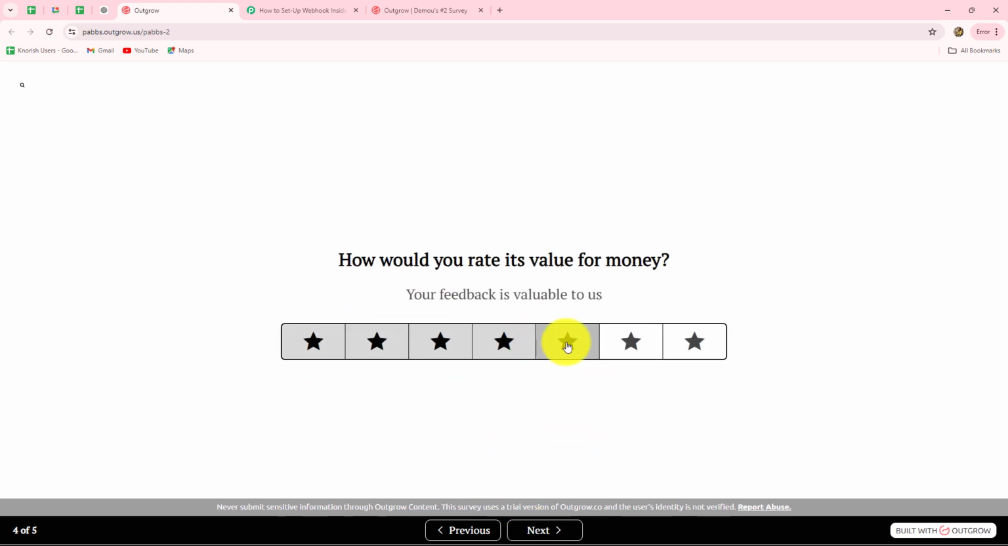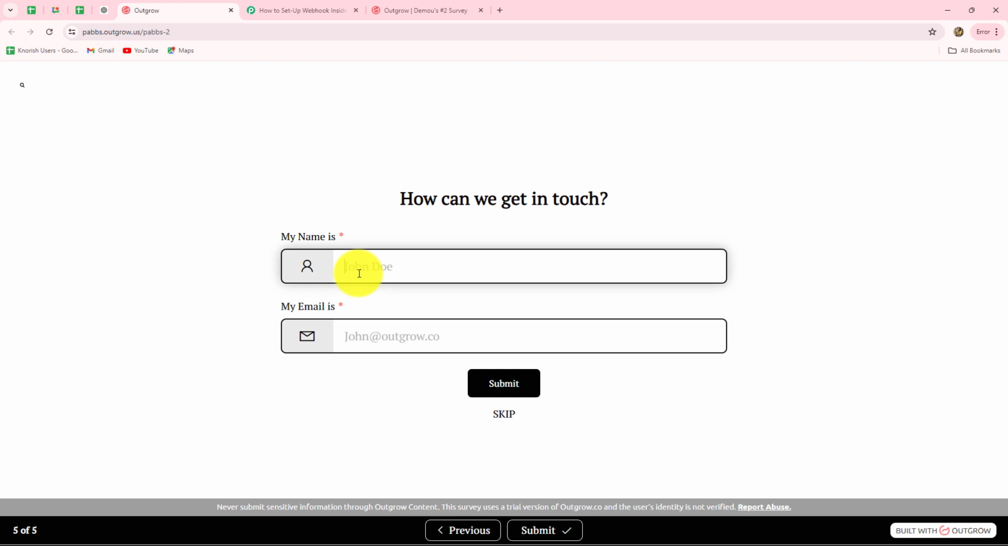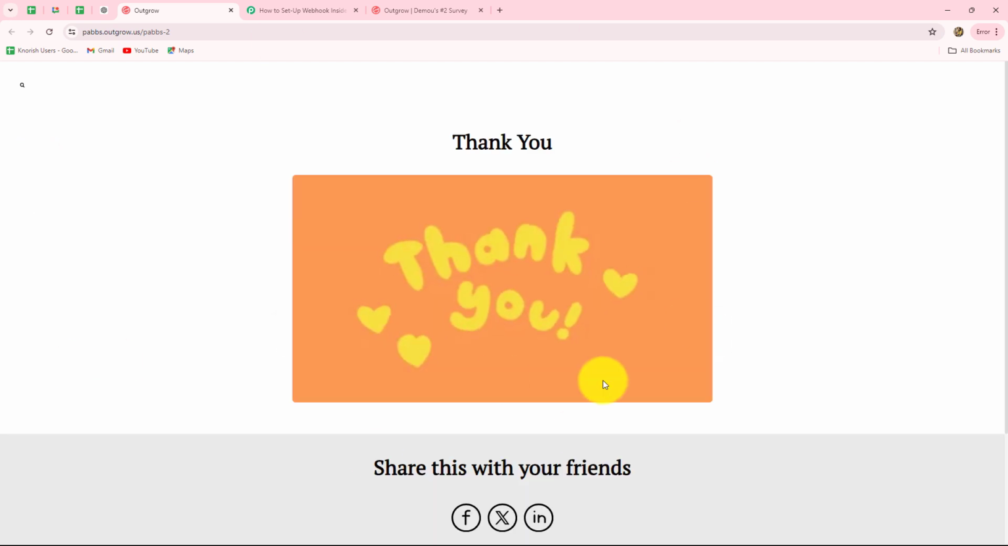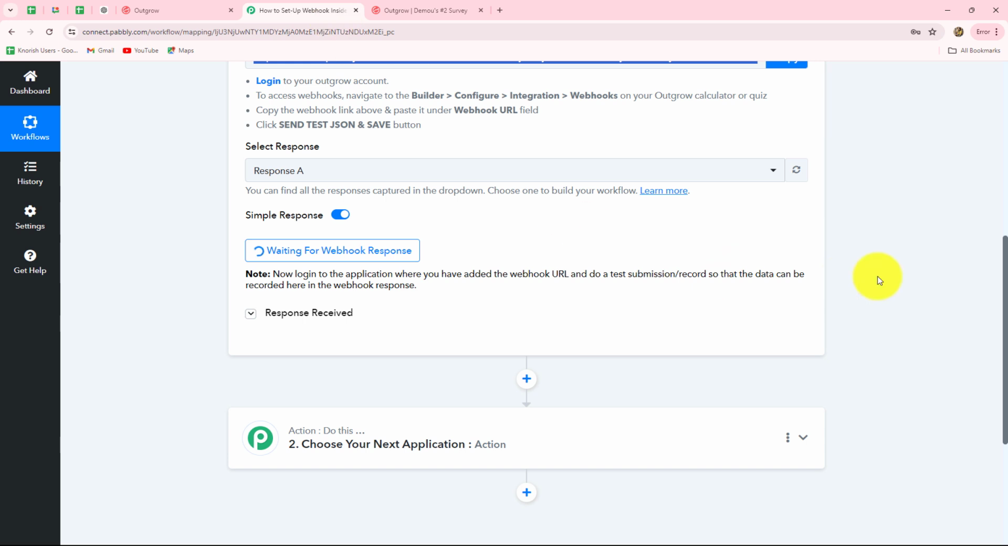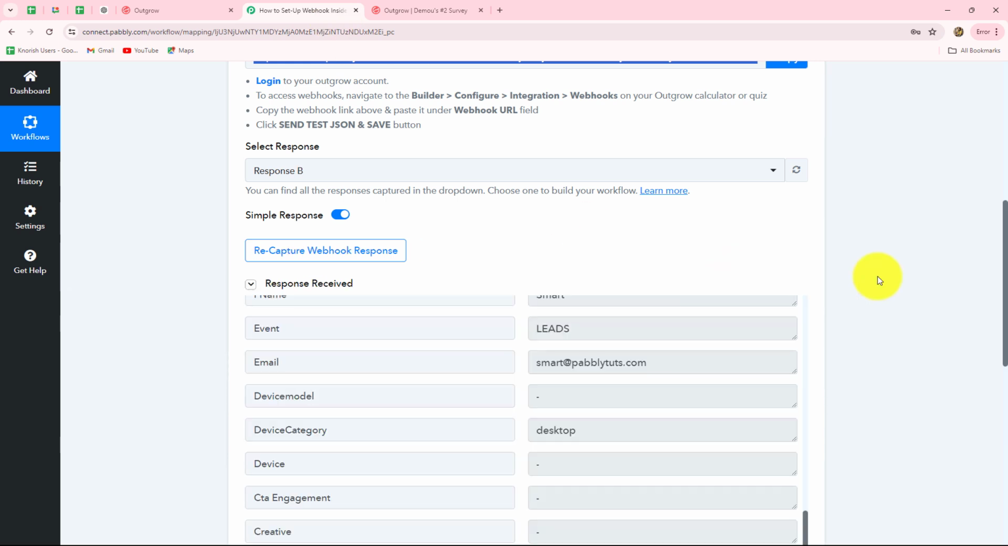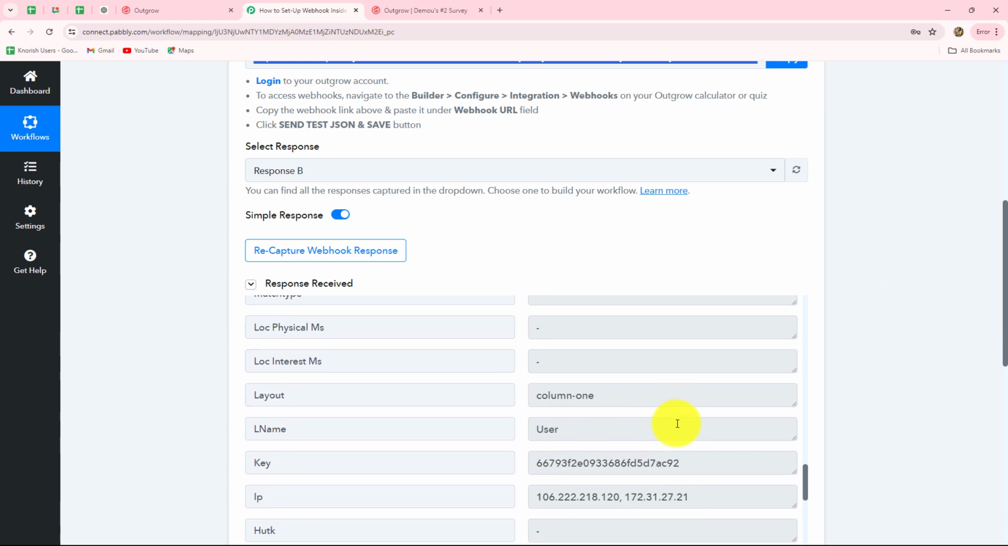Now I'm going to give the ratings and the details. So let's say the user who is submitting this response is smart user and his email address is smart@pabblytools.com. Now I'm going to click on submit and the response is submitted. So let's go and check whether we have received the response of this submission over here in Pabbly Connect or not. So we will wait for the response, and yes, here we have received the response.